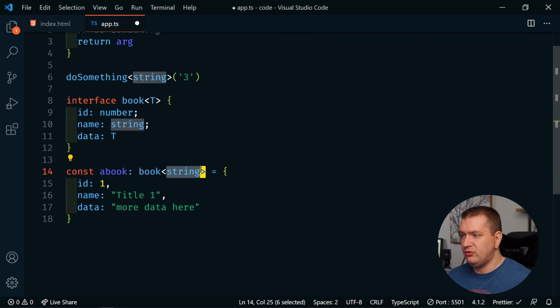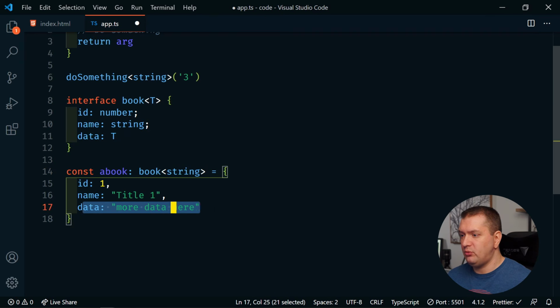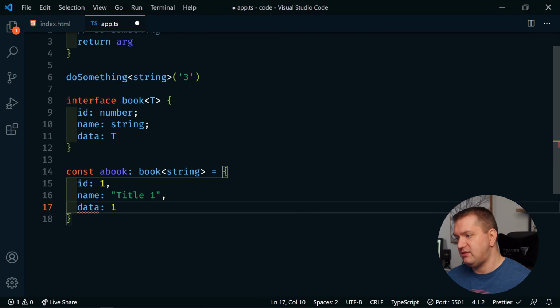So it takes this string and it passes it here, and it puts the string type into this data. So it knows that we're going to have a string here. If we change this to a number, that's obviously not going to work. It needs to be a string.